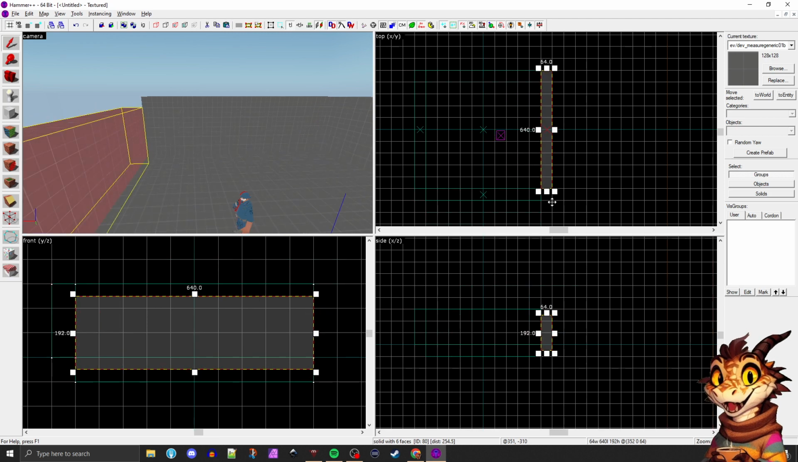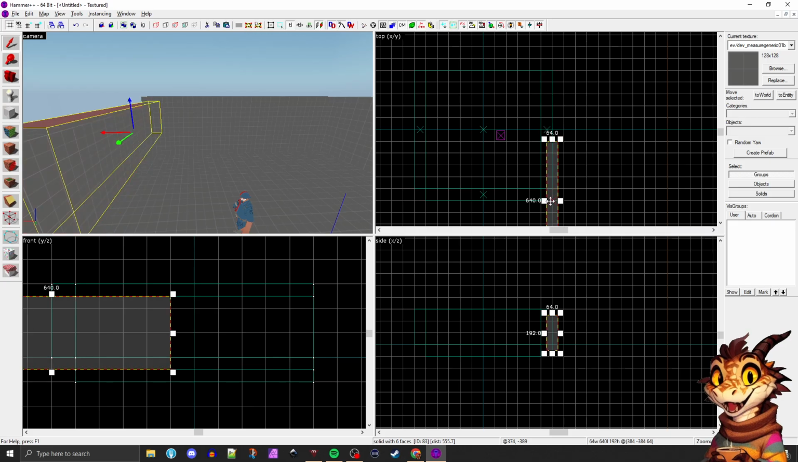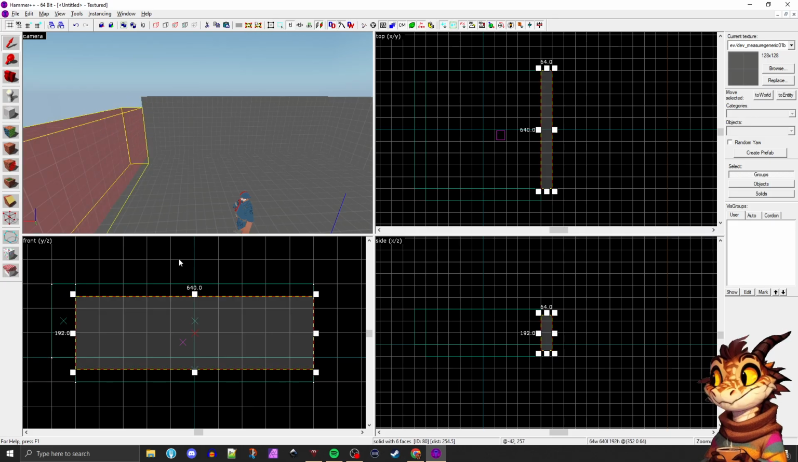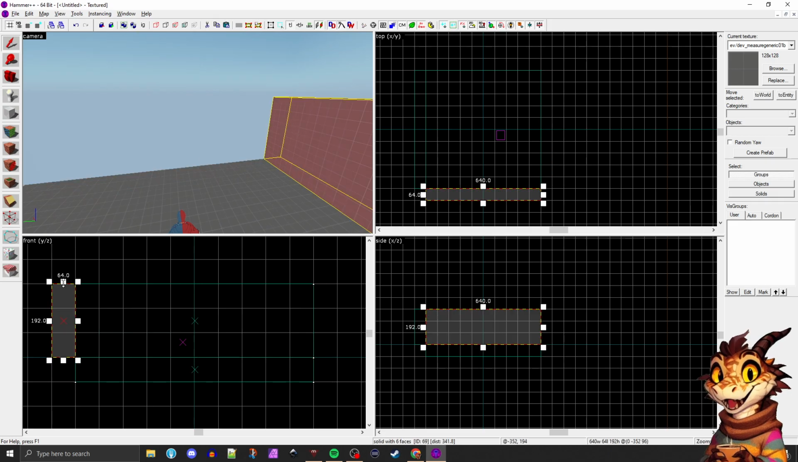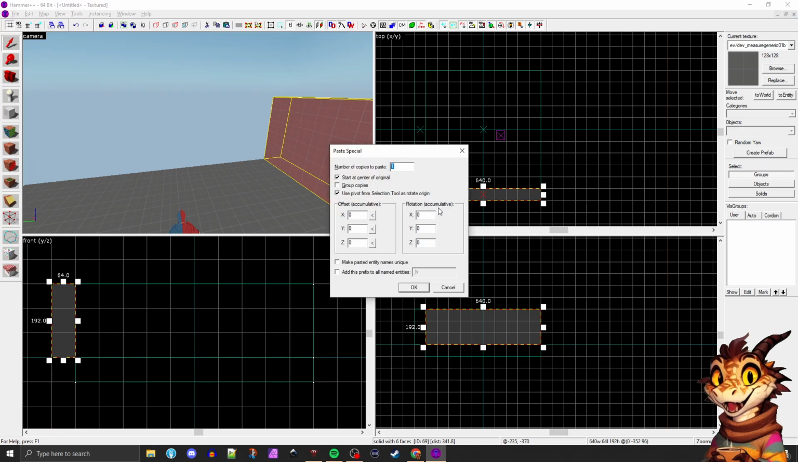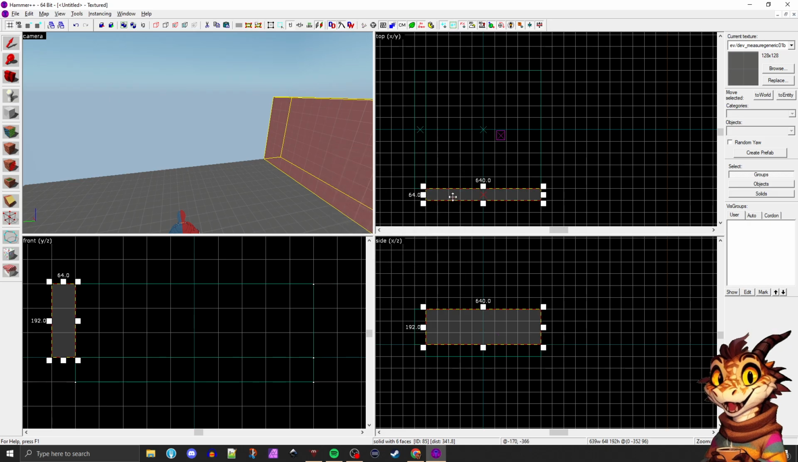So Control E is center, Control C is copy, and Control V is paste it. Now a little extra tip here, right? You can see that when I'm pasting this, it's getting off grid, which is very annoying. So if you do Control C and Control Shift V, it'll paste it in place if you want. Start of center of original or group copies. You can do lots of fancy stuff, but here's the thing, I just like pasting it in place.